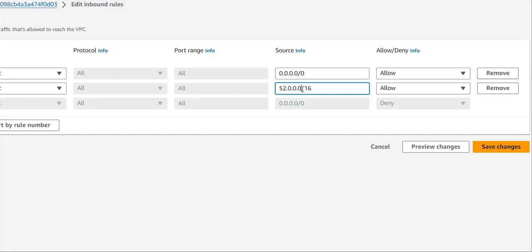From here, 2 power 32 minus 16, that is nothing but 2 power 16. From here, another 2 power 16 IP addresses will be blocked. The requests coming from 52.0.0.0 till another 2 power 16 IP addresses will be blocked. Since I am denying here, you can see the effect is deny, and I am clicking on save. So what is this?